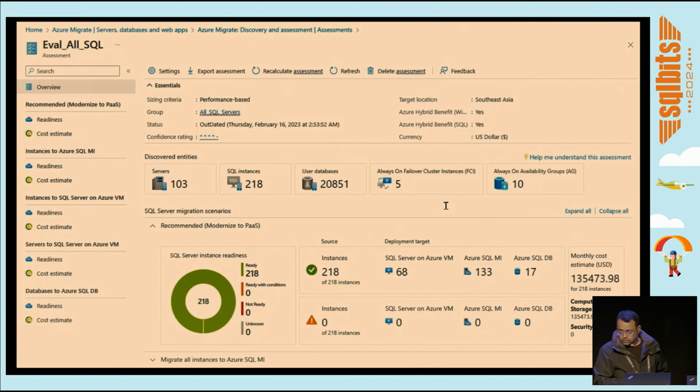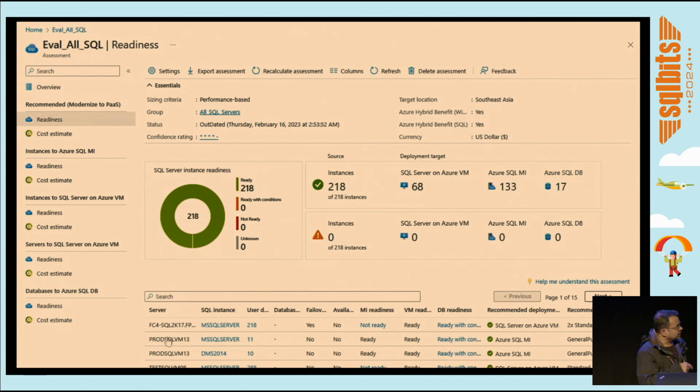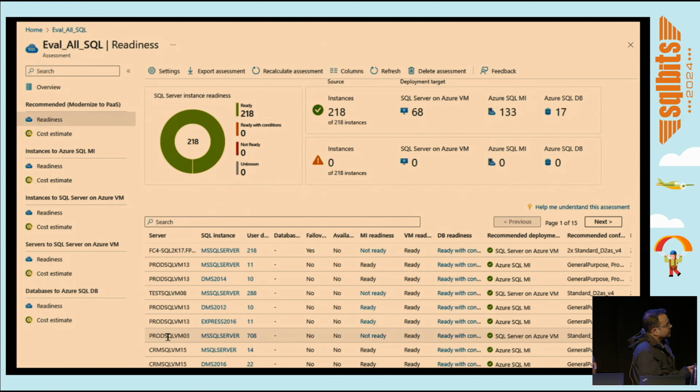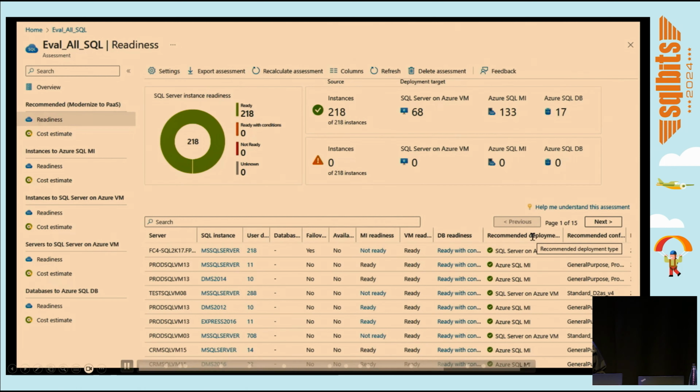There are also details. You can click through into the SQL Server instance readiness to see readiness by individual instance. We provide you the readiness for each of the targets, MI, VM, and DB. You also get the recommended target. In this case, you can see that each of them has a separate recommended target. And also, you can see recommended configuration for each of those. It's a column on the right that we'll get to shortly.